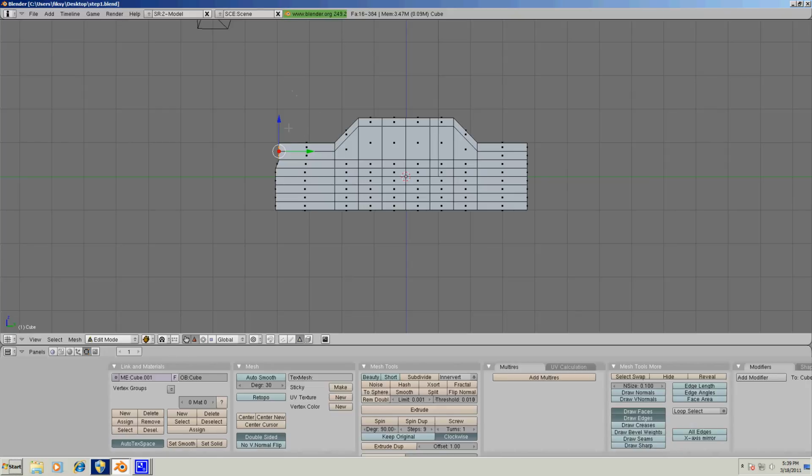Let me click on the A key again to deselect all, then the B key again. This time I will try to select just one face at the top, and then the G key, and click on the green arrow and move it a little bit.